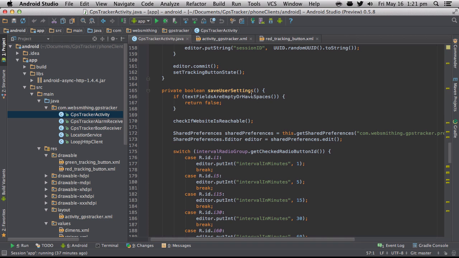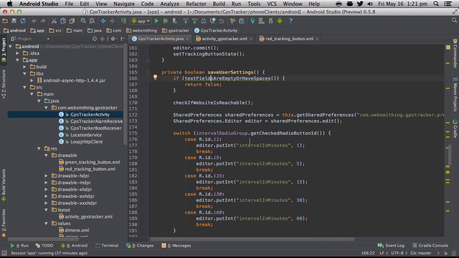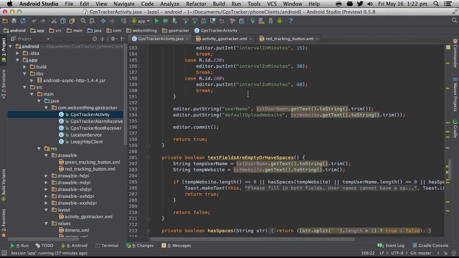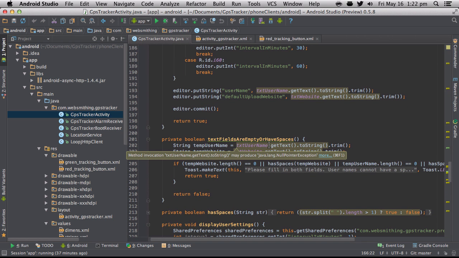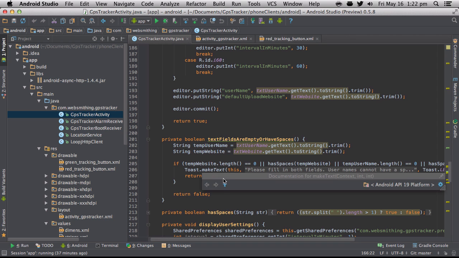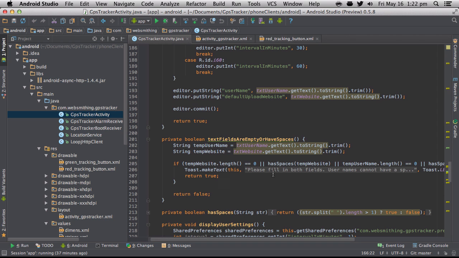If they are empty, then return false, and we're going to generate a toast from that that tells the user that they have to fill in the field. So that's right here. This is where we just get the data from the two fields. We check to see if the length of either of those is 0, and if it is, we send them a toast saying, please fill in both fields.